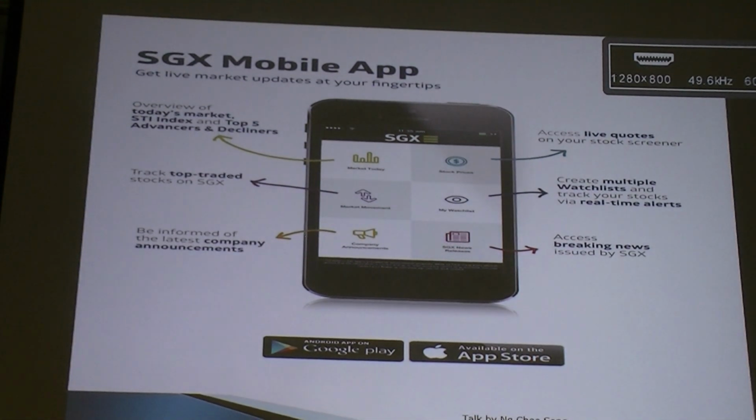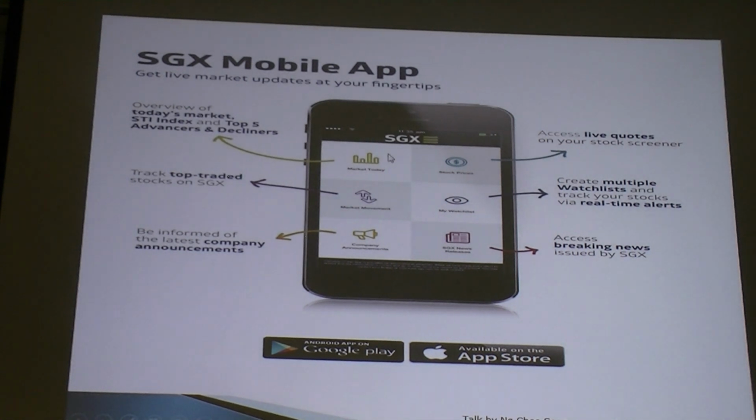Okay, just now the screen I tried to show you using the camera is this one. The app is called SGX Mobile. Name of the app is SGX. So you get live market updates at your fingertips. Live, but there's still some delay, not totally. Overview of today's market, ST index and top advance and decline.